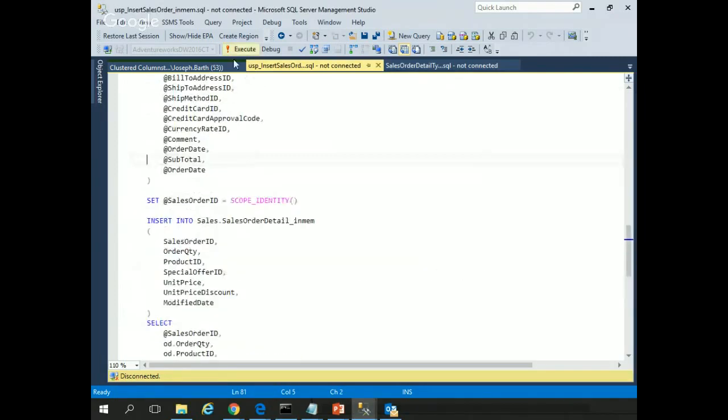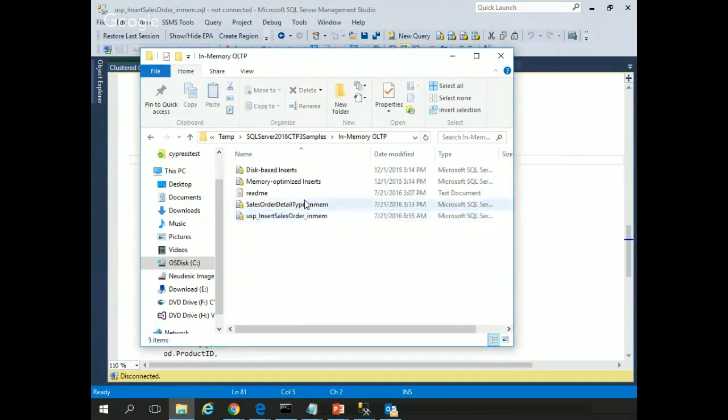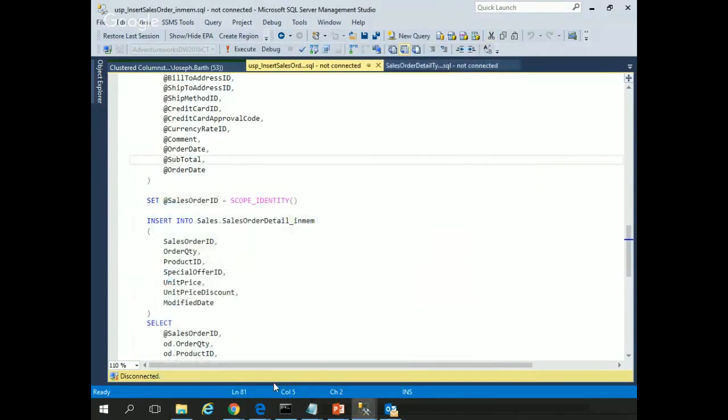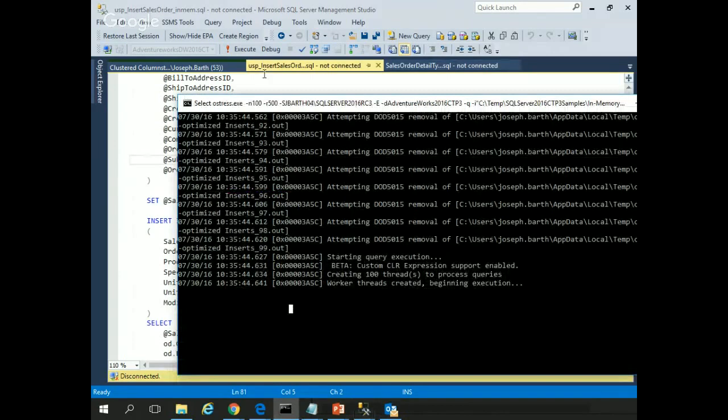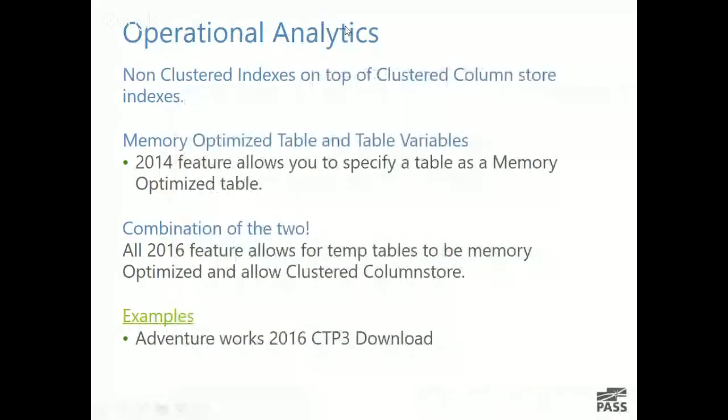So, we can look at the actual in-memory, the disk space one. So the disk space insert, well, I'd have to go in here. But, so in closing, since that's not working.